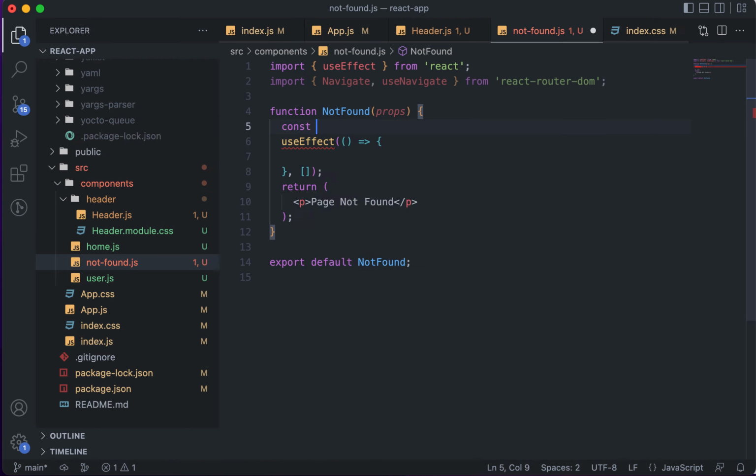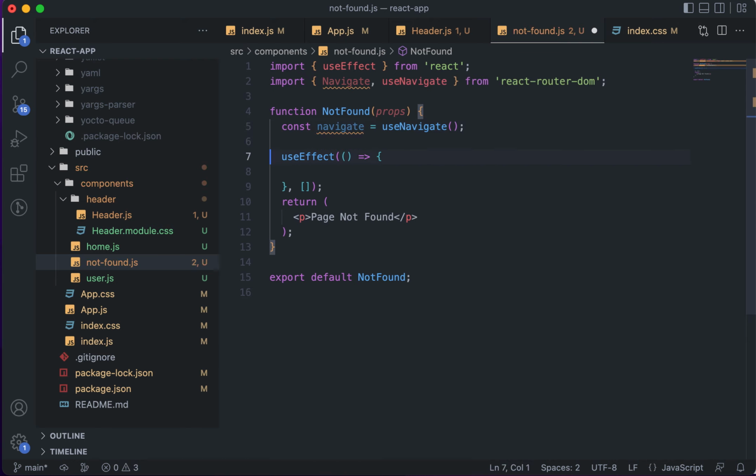So you have to take the navigate, navigate is equal to useNavigate. Okay, and then this is a function actually, and this function you can call from anywhere. So what you can do is that you can say that I want to go to slash. I want to go to slash.